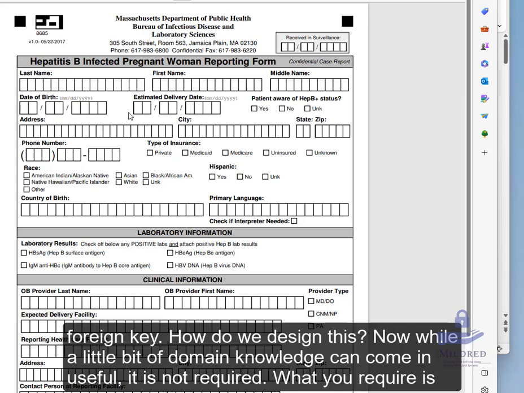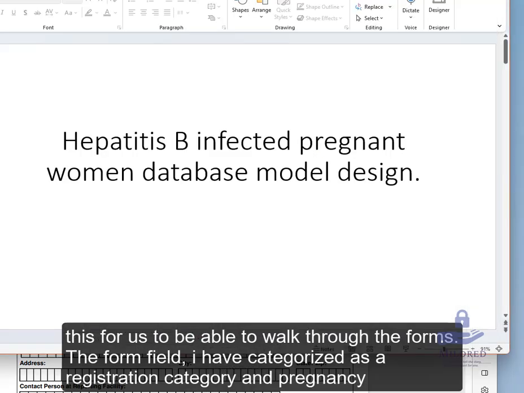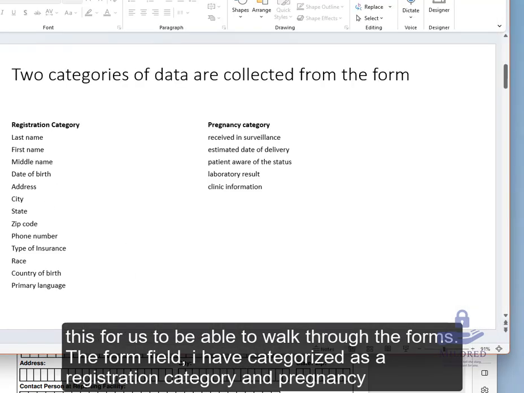Now, while a little bit of domain knowledge can come in useful, it is not required. What you require is critical reasoning and the ability to reason logically. I have created this for us to be able to walk through the form. The form fields I have categorized as a registration category and a pregnancy category.